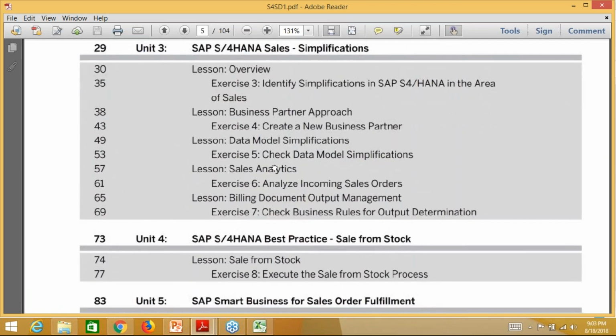So in sales and distribution, basically we're going to talk about business partner. Here is the business partner approach. It centralizes all the business partners, where you can create all your customers, vendors, all your sales representatives, whatever your clerk, everything in one business partner approach.